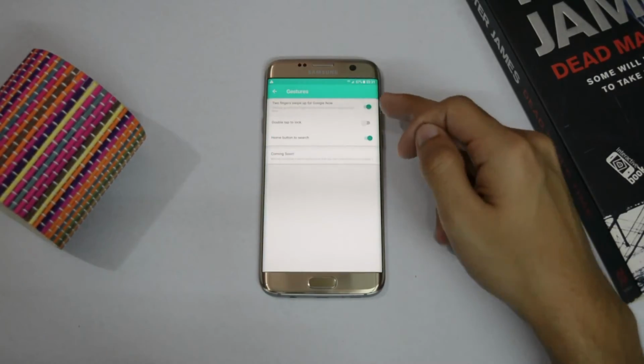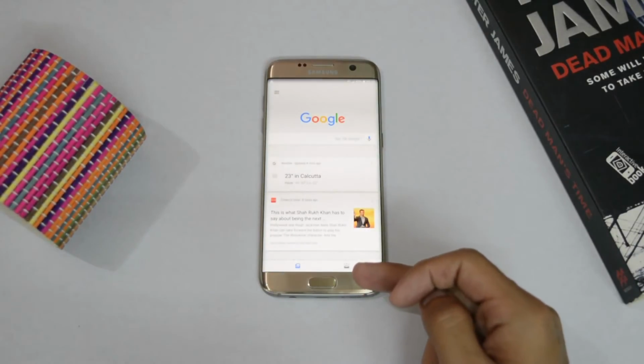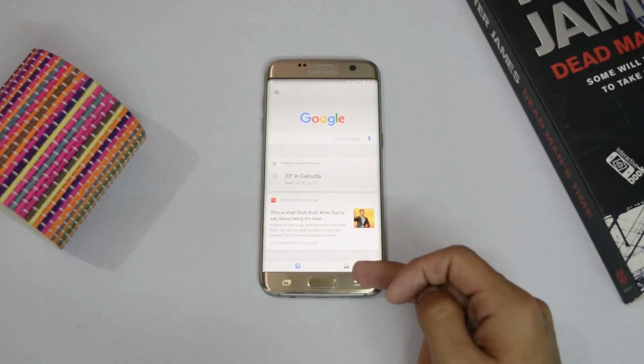It even has gesture control features, like a 2-finger swipe up from the home screen to access Google Now. I find this feature very useful.